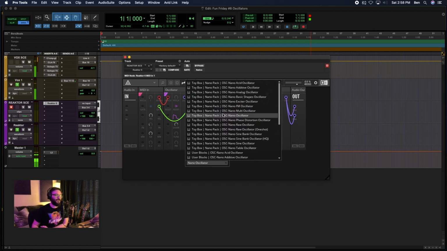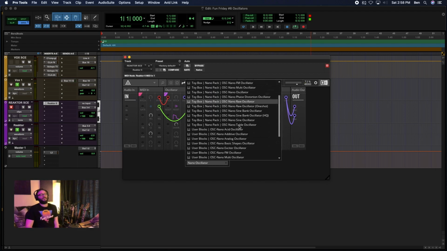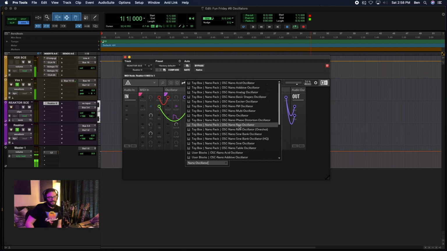And what we're going to do in the next series of videos is start comparing these oscillators and trying to get a feel for what we can hear are the differences between these oscillators and just the main normal ones. So the one that I pulled into this rack is just the one that says oscillator. That's it. Nano oscillator. But then you got multi, you got FM, there's exciter, basic shapes, there's all sorts of different stuff. So we're going to start digging in to the various oscillator types.